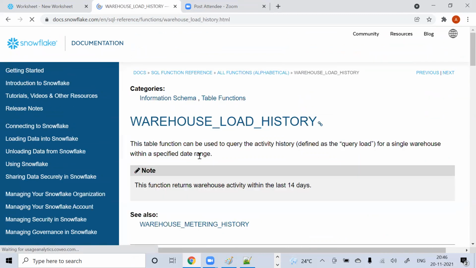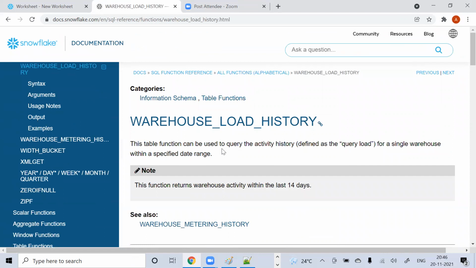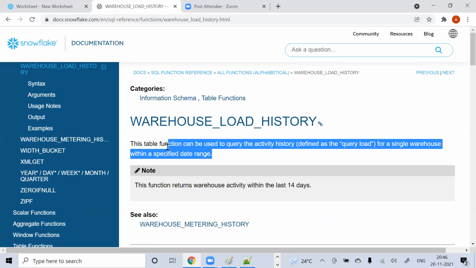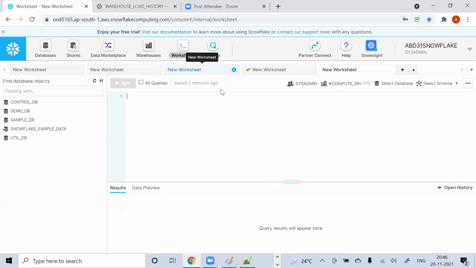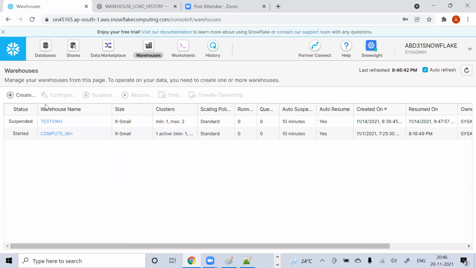If you click on it, it will say this table function can be used to query the activity history for a single warehouse within a specified date range. This function returns warehouse activity within the last 14 days. We have a lot of warehouses which we create here. What have been their consumption or activities for the last 14 days, it will give you. Only the last 14 days.